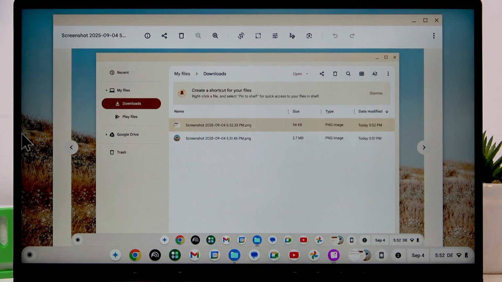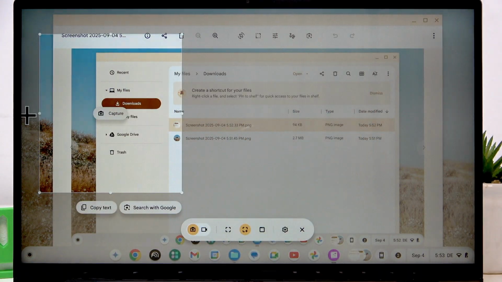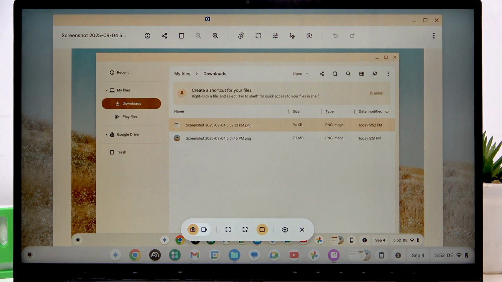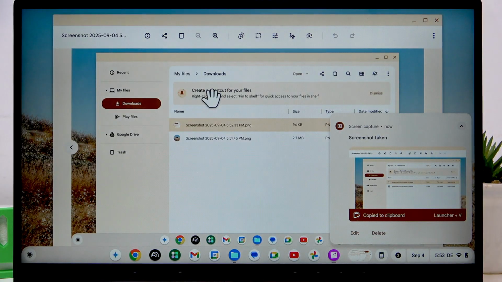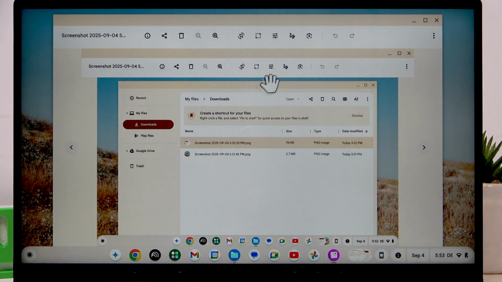And the last type of screenshot is the window screenshot, and once again use the combination of these three keys. Now select the window screenshot, and then select the window that you want to take a screenshot of, and it will once again be saved to your Downloads folder, and the screenshot will look somewhat like this.